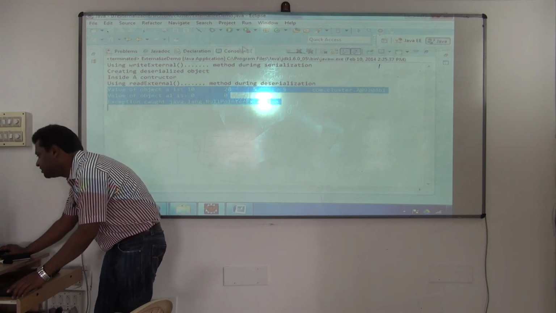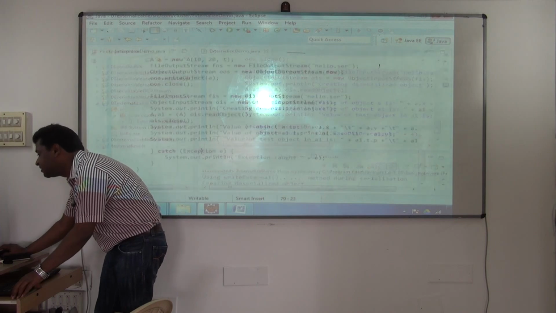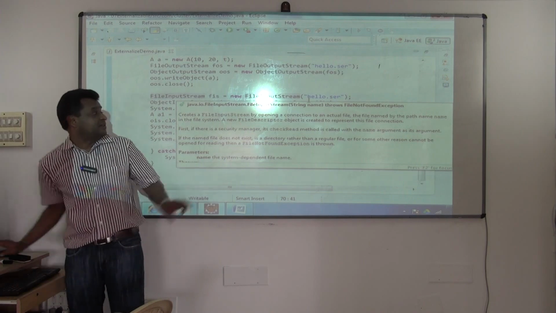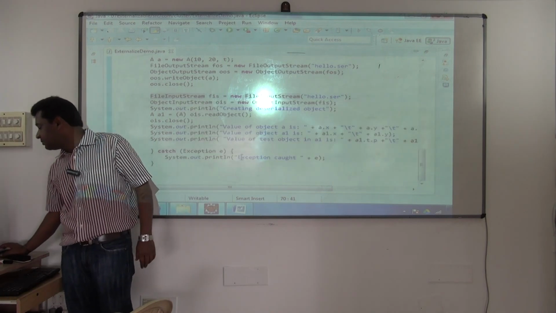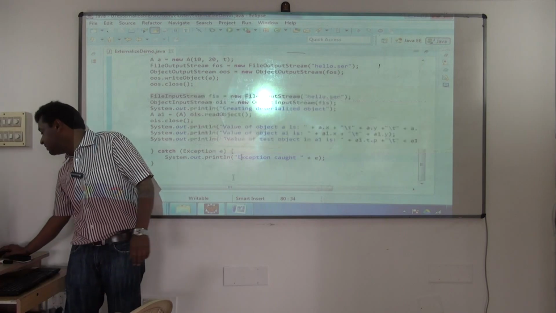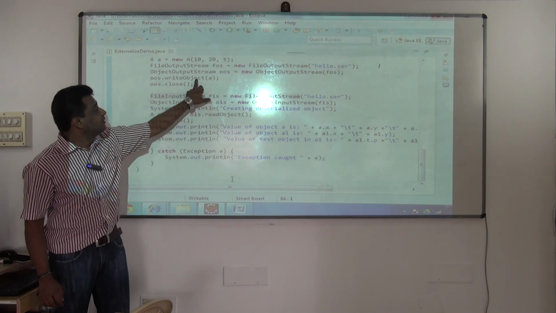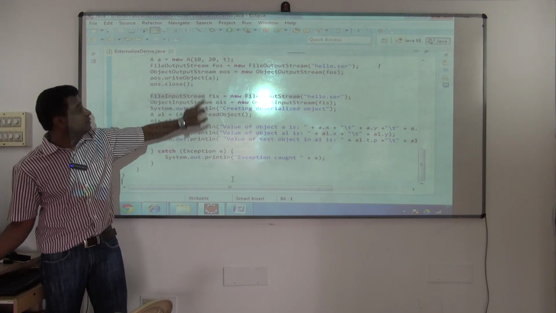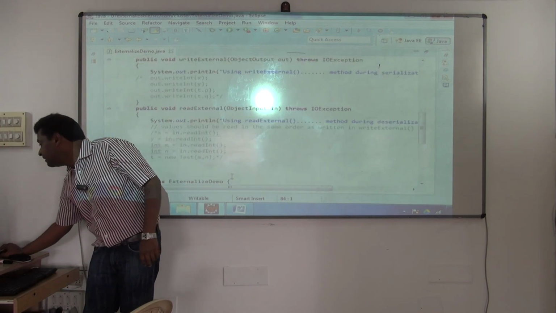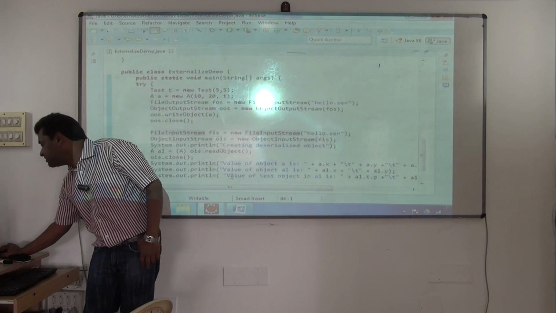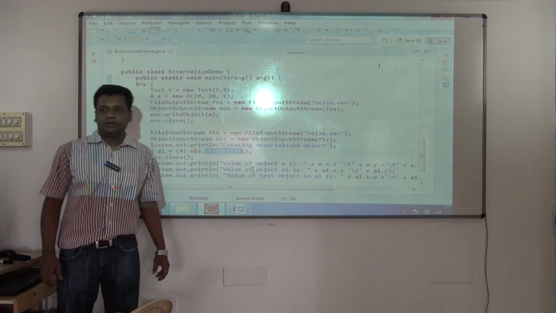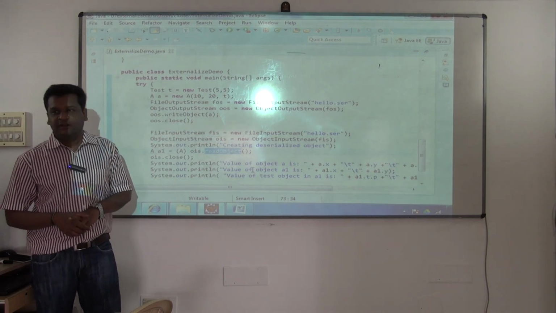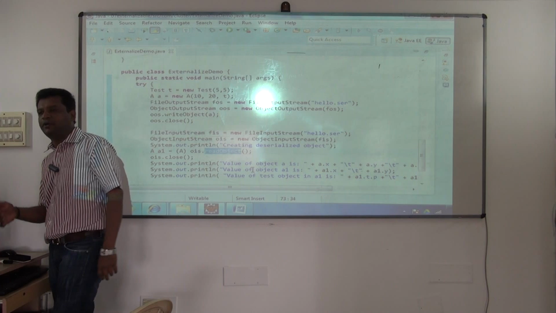They are called implicitly. During serialization, which method is called? writeExternal. When I say writeObject, the writeExternal method is called. When I say readObject, readExternal is called. When nothing was serialized, what will it read now? Understood? That's why you are getting 0, 0 and the null pointer exception.